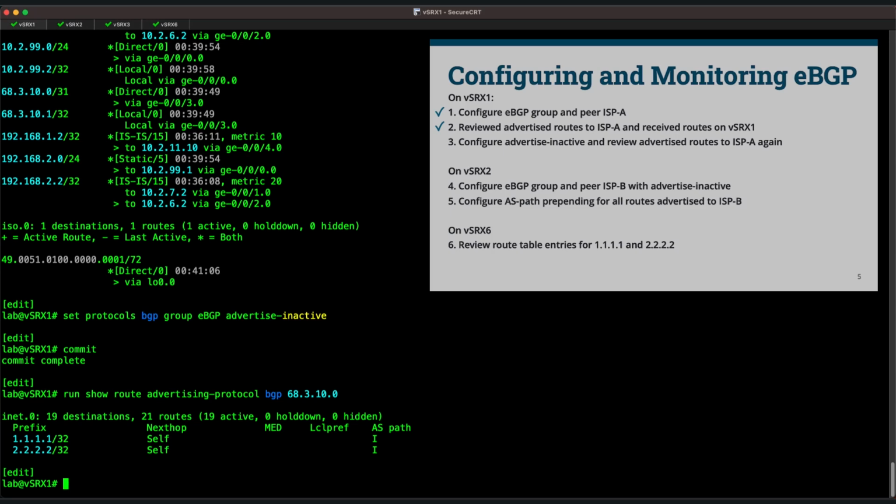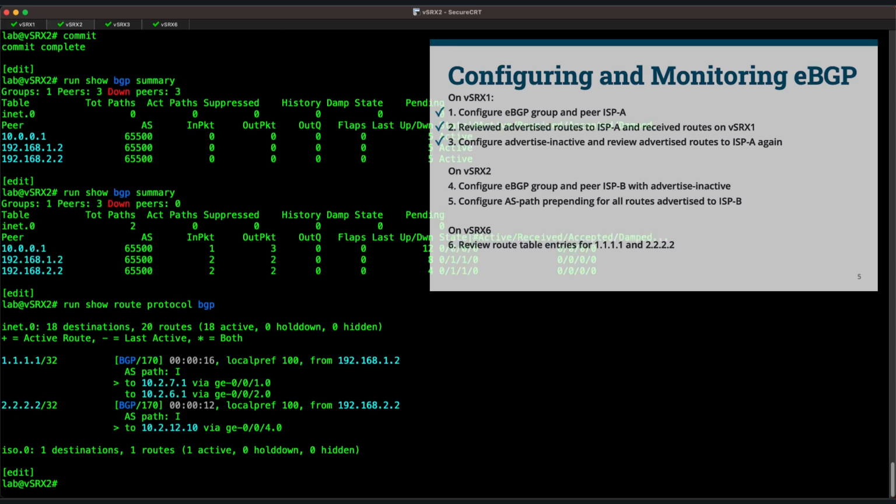And there we go. We now see that the 1.1 and 2.2 prefixes are being advertised to ISP-A, who will then re-advertise it on to ISP-C or any other upstream providers. Let's now jump back to VSRX2 and configure our eBGP session there.